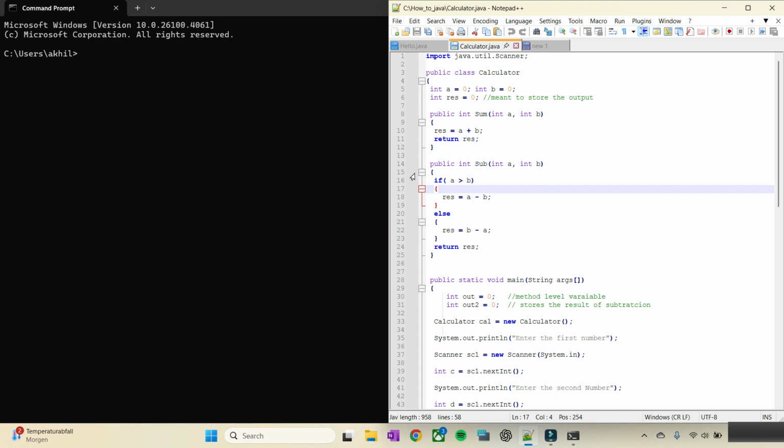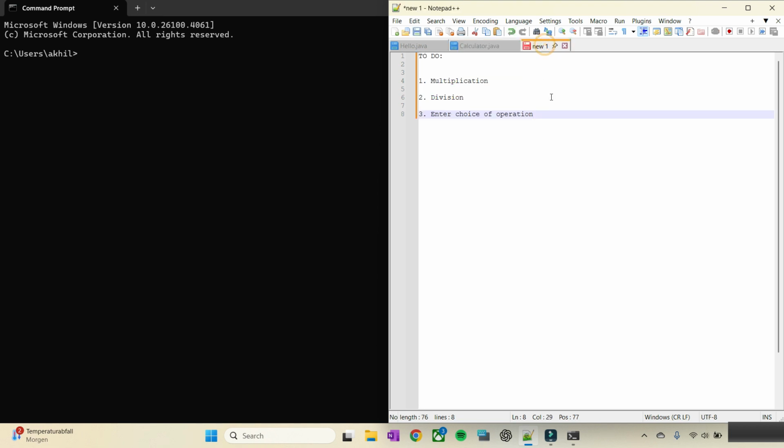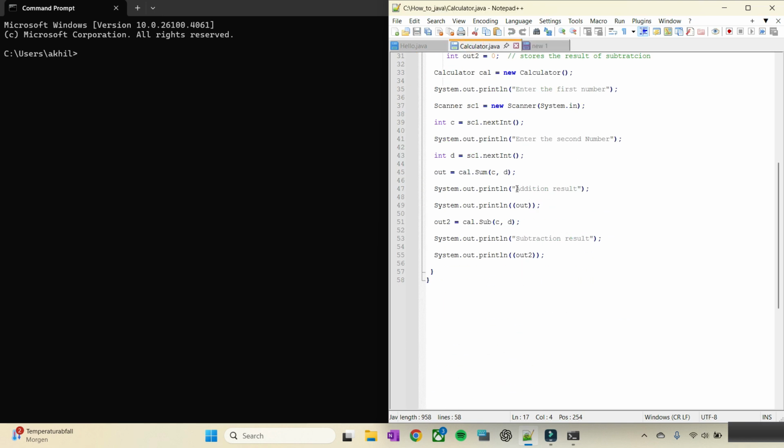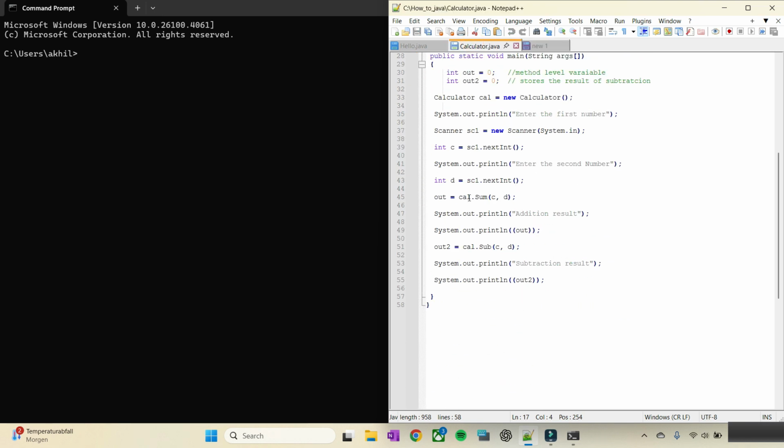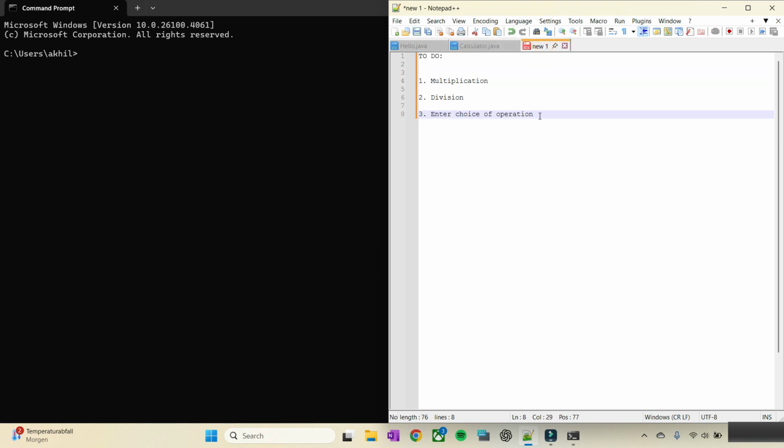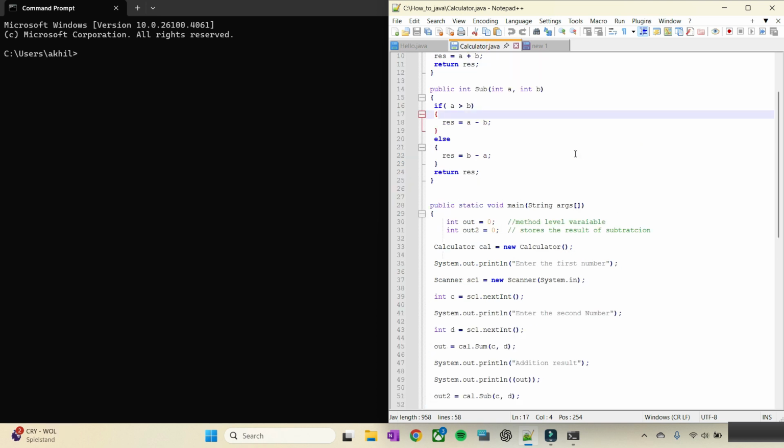Today we are going to be continuing our How to Java series. If you watched my last video, then we made a calculator in Java that could add and subtract two numbers. Today we are going to expand it to be able to multiply and divide. Right now, our calculator adds numbers and subtracts them, but we want a way to choose what we want to do: add, subtract, multiply, or divide. So that's the goal for today.